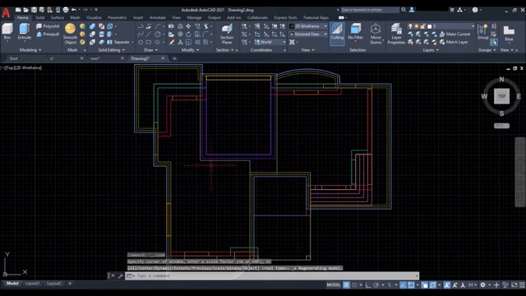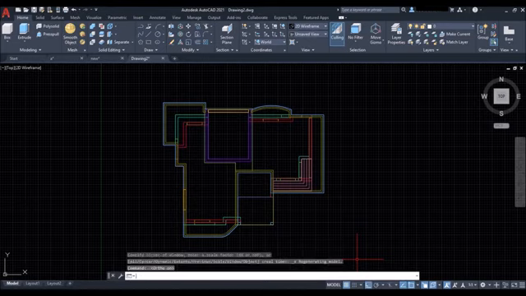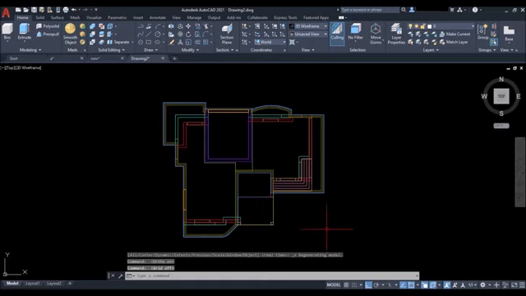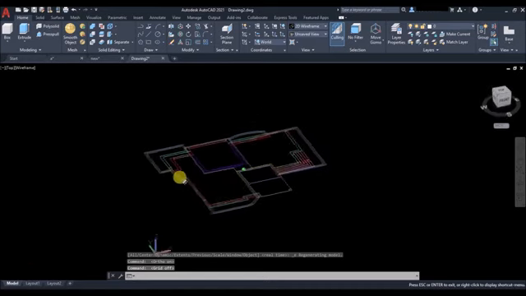Then double click the scroll button of the mouse to zoom to extent. Ortho should be turned on. Function key F8 is the shortcut. I am pressing F7 to turn the grid off. Now orbit the drawing by pressing and holding the scroll button of the mouse and moving it while pressing Shift key in the keyboard.